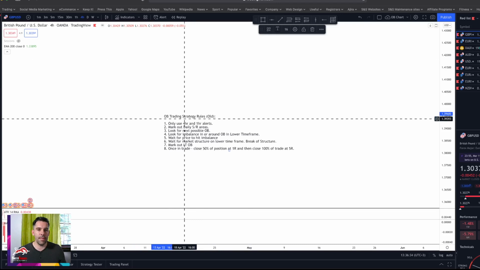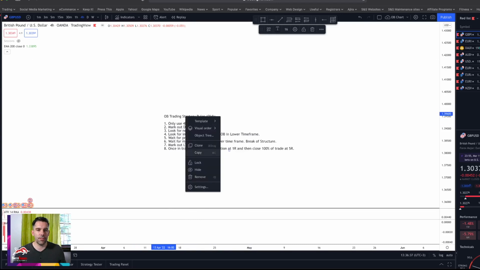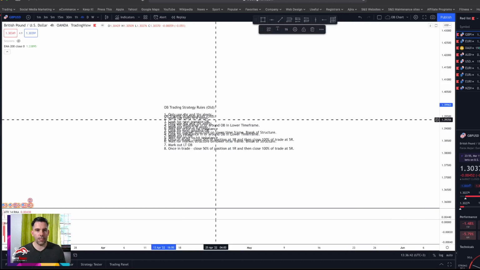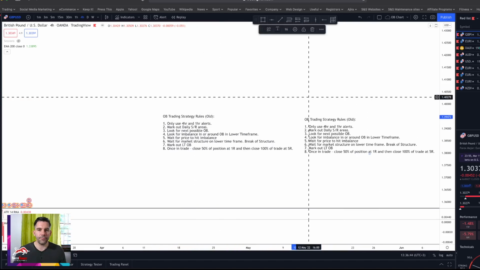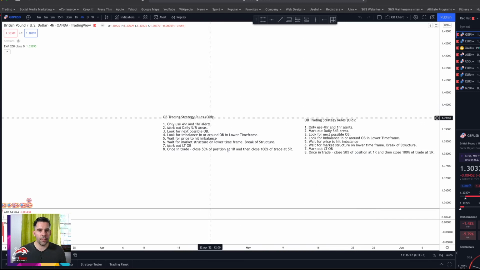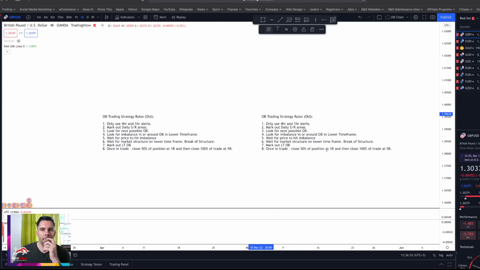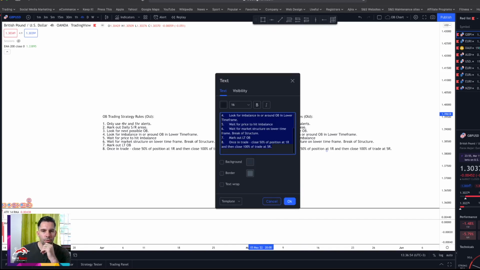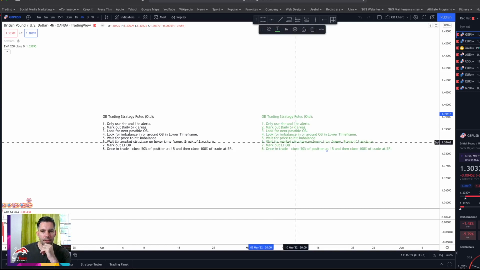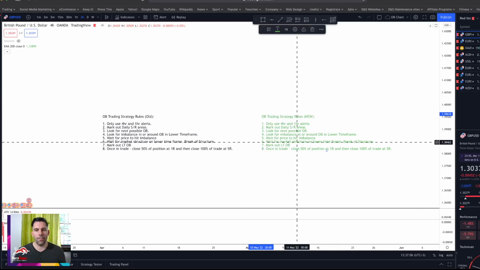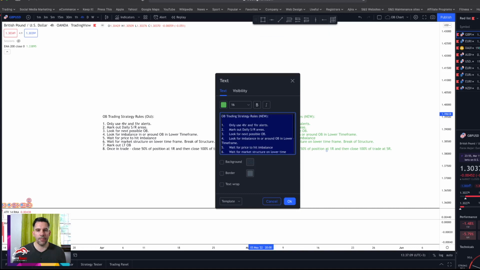So let me copy and paste this. All right, so let's move this over here now, guys. This is going to move this way. Let me change this all to green. This is going to be our updated version, and this will be new, okay? New caps.